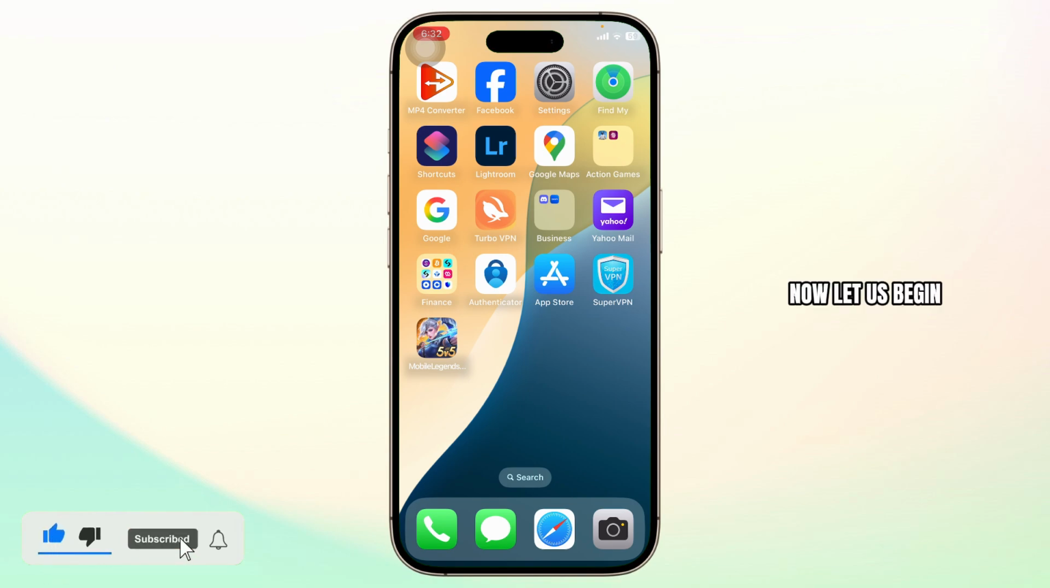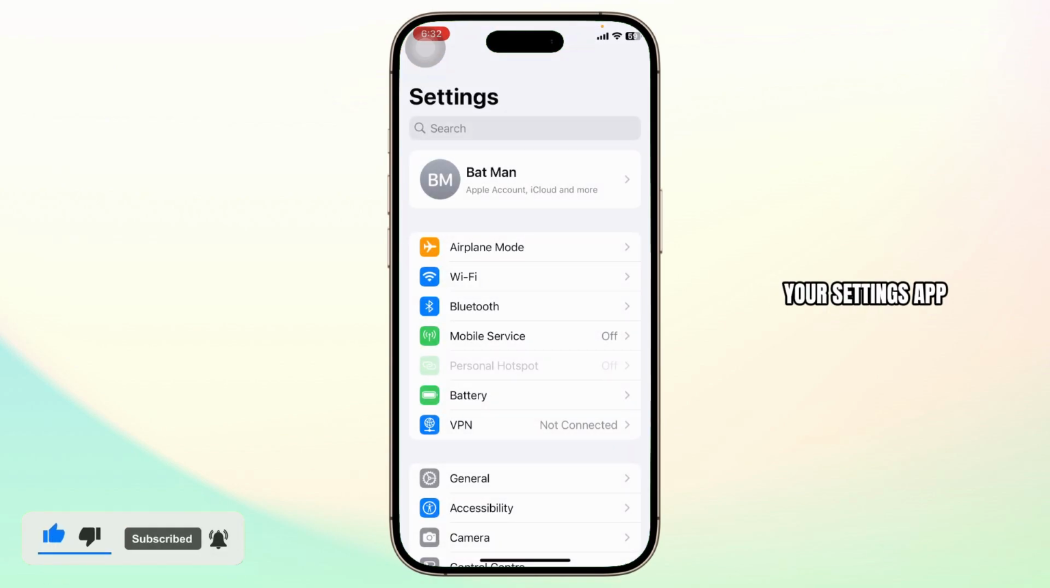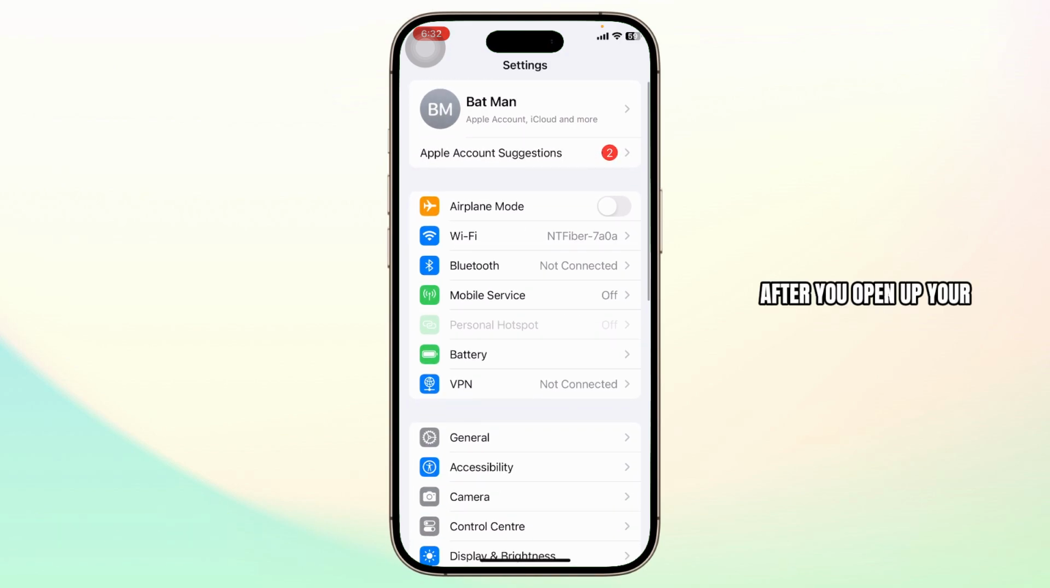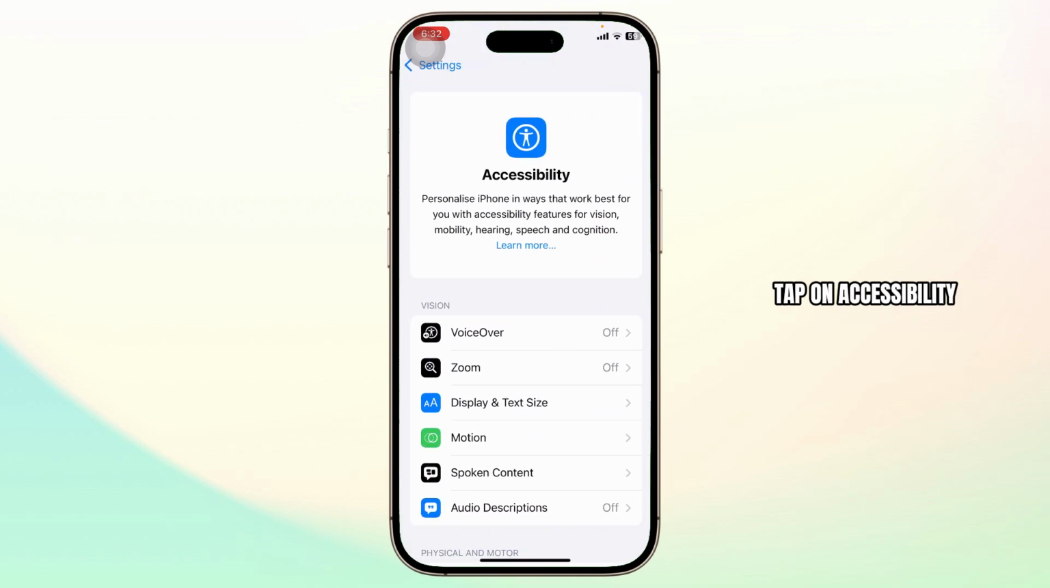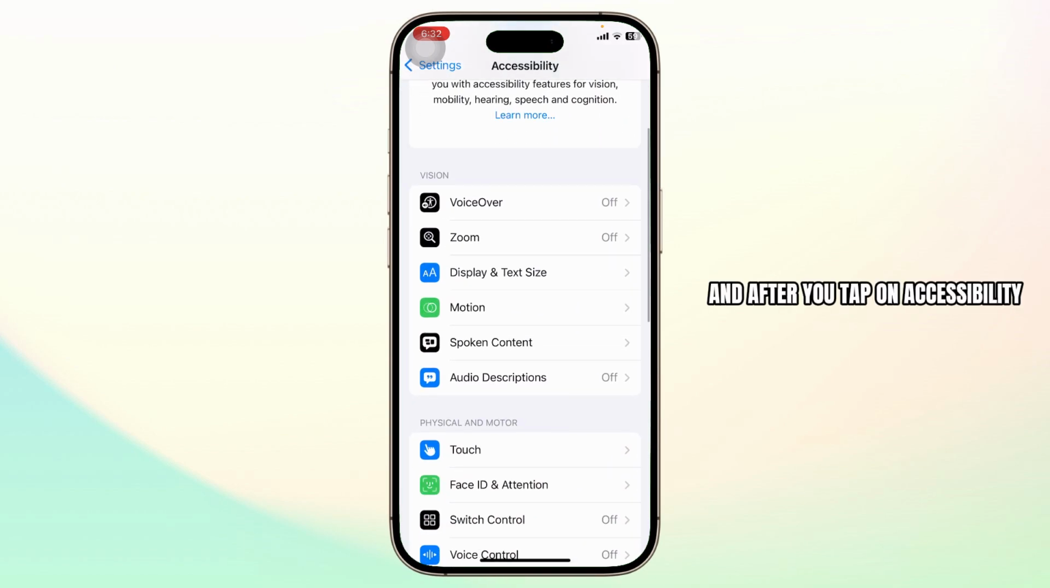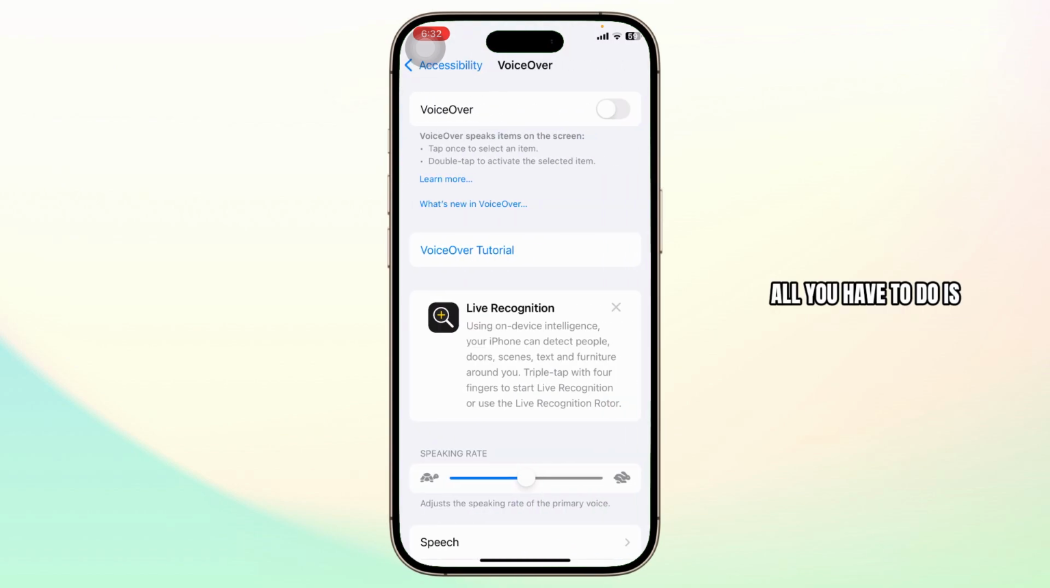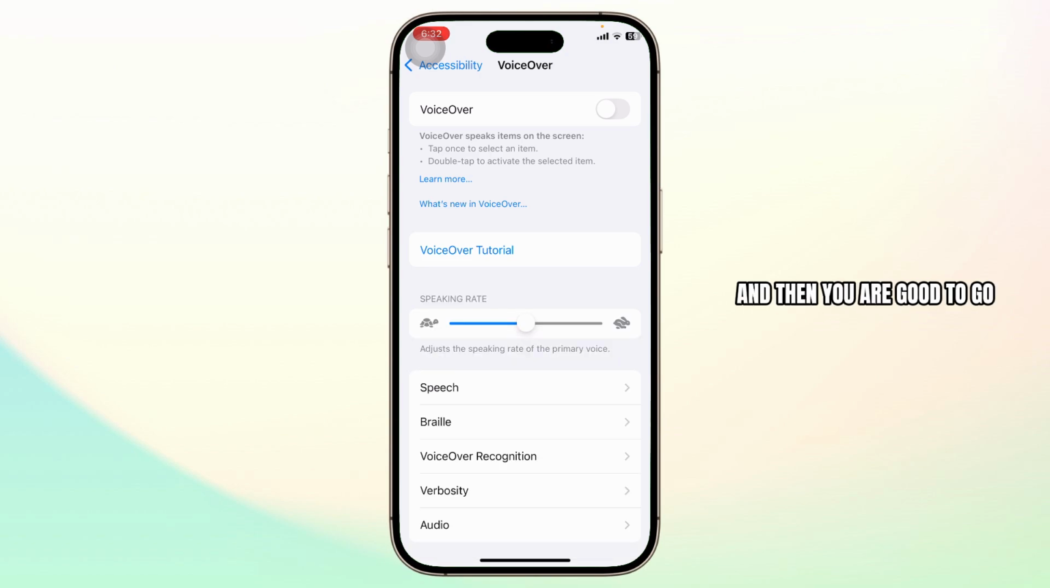Now let us begin. First step is open up your settings app. After you open up your settings app, scroll down a bit and there you will see accessibility right under general. So tap on accessibility, and after you tap on accessibility, there you should find an option called vision. Now under vision, there you will see voiceover. All you have to do is tap on voiceover and there you will see an option to toggle it on and toggle it off. So simply toggle this button off and then you are good to go.